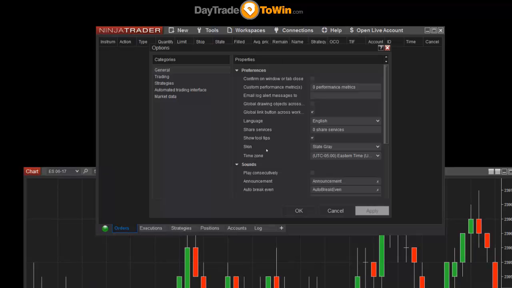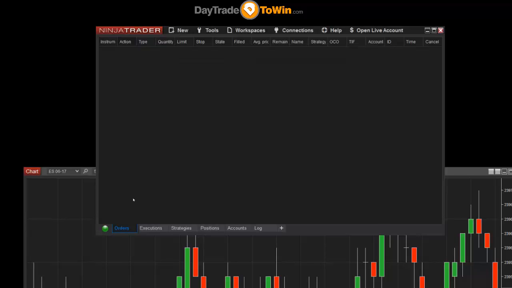There's a setting here called Skin. Slate gray is the default setting. You can see it's that gray color here on the chart. You can go darker if you want to. If you just want a light color, click on Light and then click on OK. Note that NinjaTrader will tell you to restart the platform in order for the skin to apply. So if I wanted to change my chart to white right now, I'd have to restart NinjaTrader. That's something I don't want to do right now. I'm fine and happy with the darker chart. So we're just going to leave this the way it is and click on Cancel.